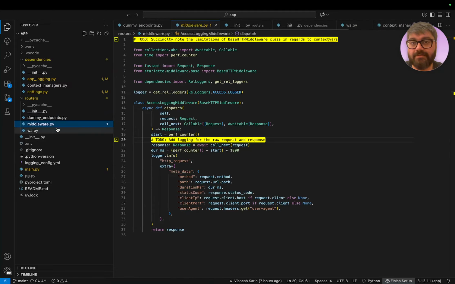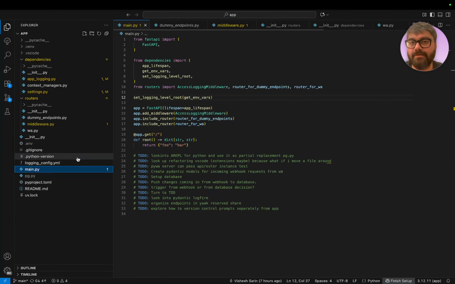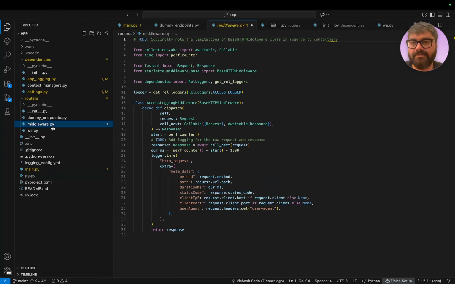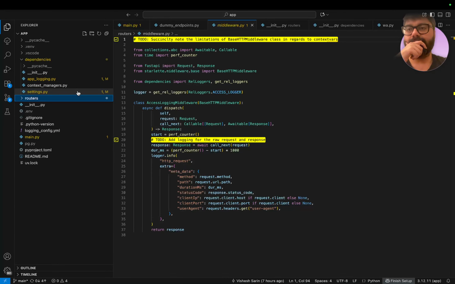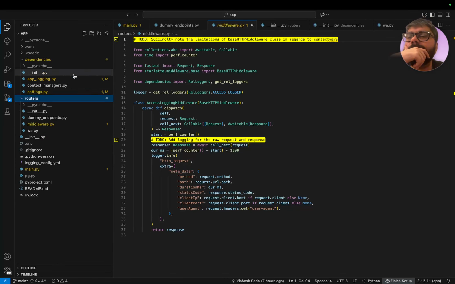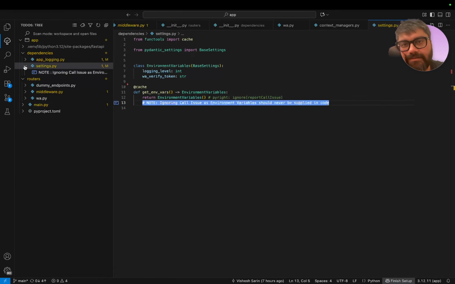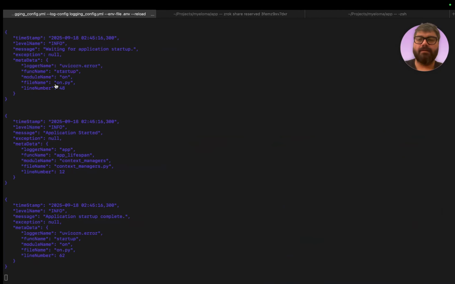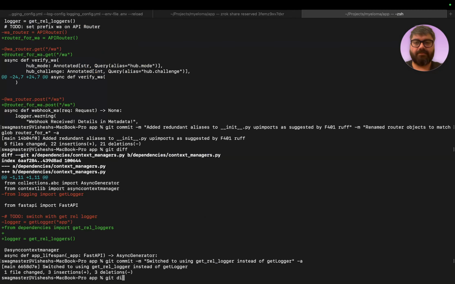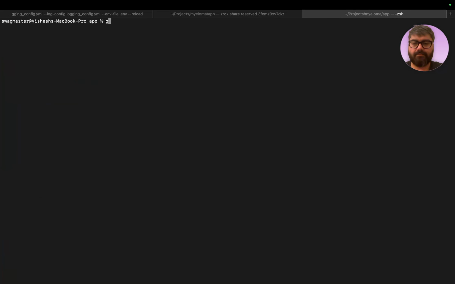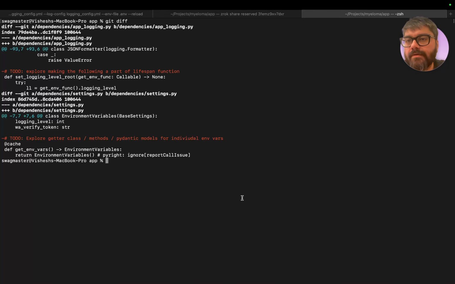Set path prefix on the dummy endpoints, add logging for the raw request and response. Main.py. Okay, I'm not even looking at main.py because that's way too many. Okay. Let's see. I'm just gonna go into to-do tree. App logging is fine. Settings is also fine. Let me just do a quick git diff and see. Git diff. Yeah, git commit -m removed a few to-dos.